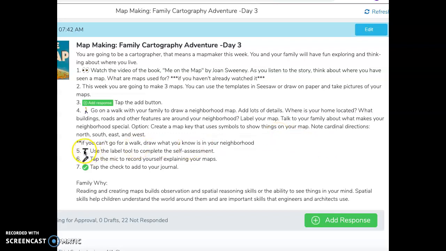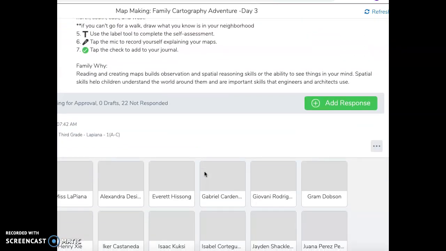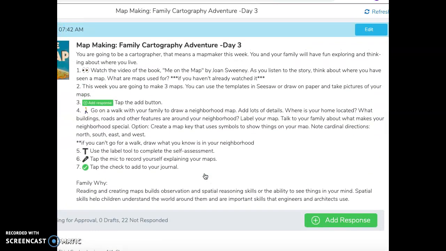Then use the label tool to complete the self-assessment when you are finished. Explain your map using the microphone and then add it to your journal. The self-assessment is a quick activity just to talk about how your map making has gone this week. If you have questions, please let your teacher know, but hopefully this is a fun, fairly self-explanatory activity to get you thinking about your neighborhood. And then tomorrow you have one last map to make.